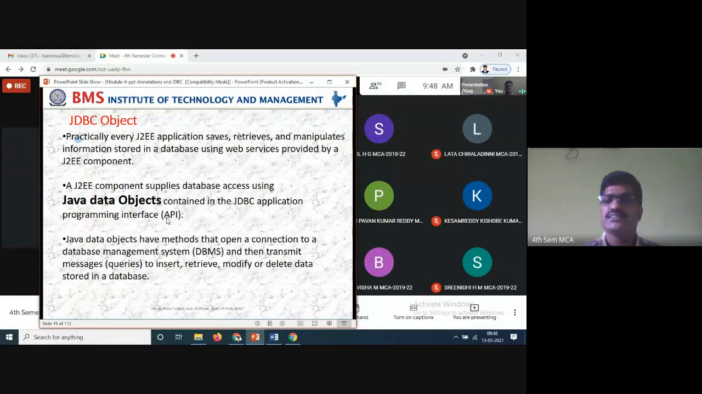Queries are either insert, retrieve, modify, or delete the data stored in the database. So that is what the Java Data Objects do. You have the one application program interface here, which is required. So you have to write the code for the interfaces. Once the connection is established, then queries will happen.